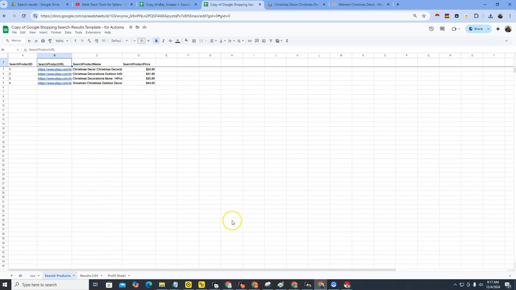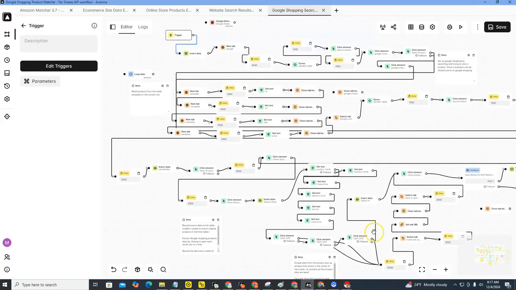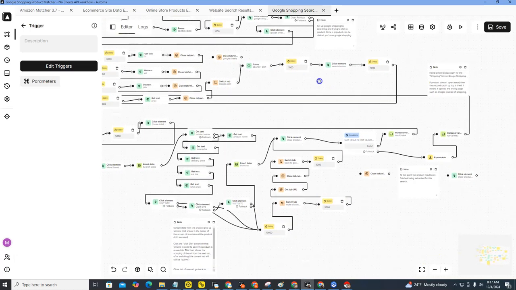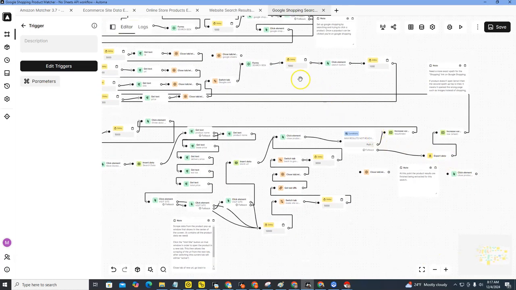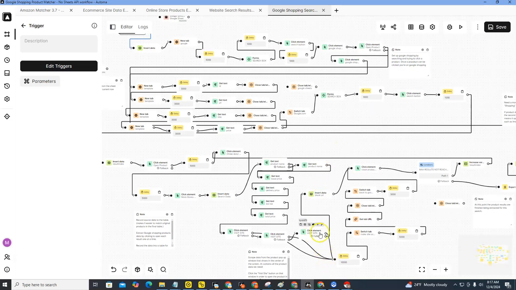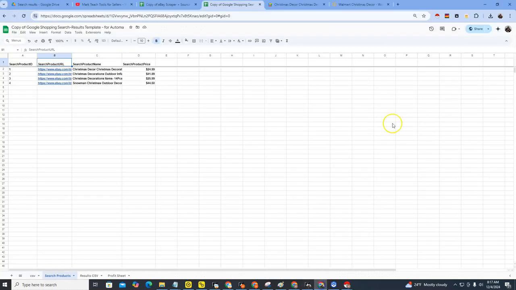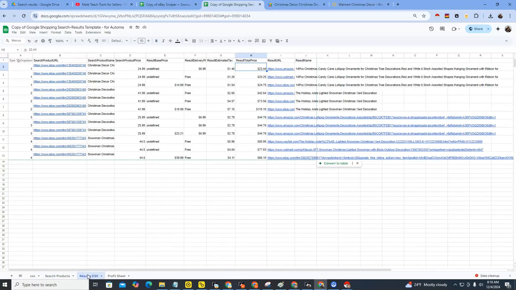What happens is that this automation will eventually export. You'll see an export CSV over here, export data. It eventually exports into a CSV. And then actually it repeatedly exports every time it does a product. So what's going to happen is you're going to go to results CSV and import the results CSV that it found, search results data, right here into the sheet.